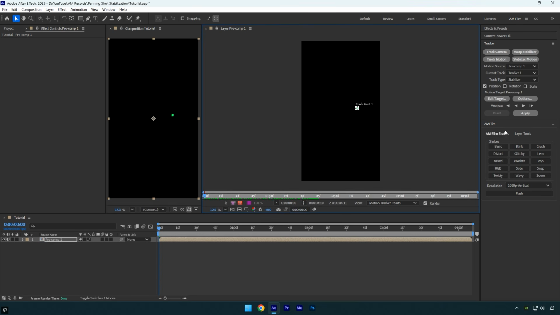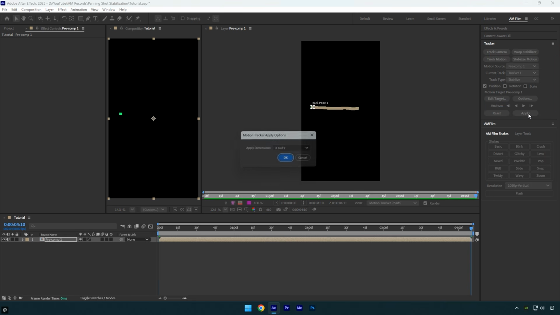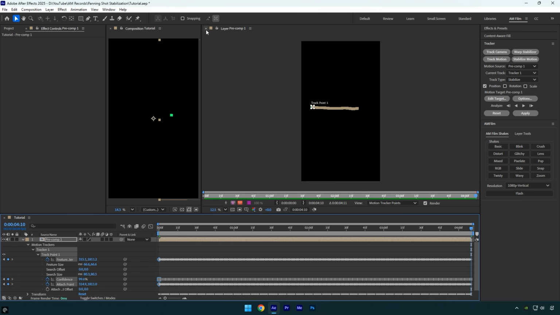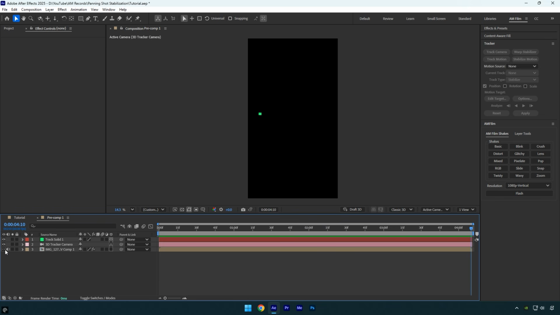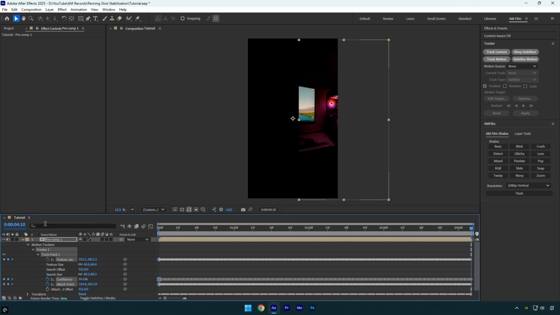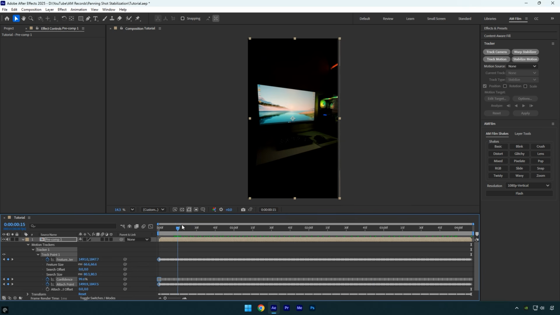Now click the Analyze Forward button and wait for the process to complete. Once it's done, click Apply and then OK. Close the tracking window, and double-click the pre-comp layer to go inside. Enable your original clip and disable the tracked solid layer so it's no longer visible in the video. Close the pre-comp tab. Back in the main composition, you'll see your final stabilized clip.